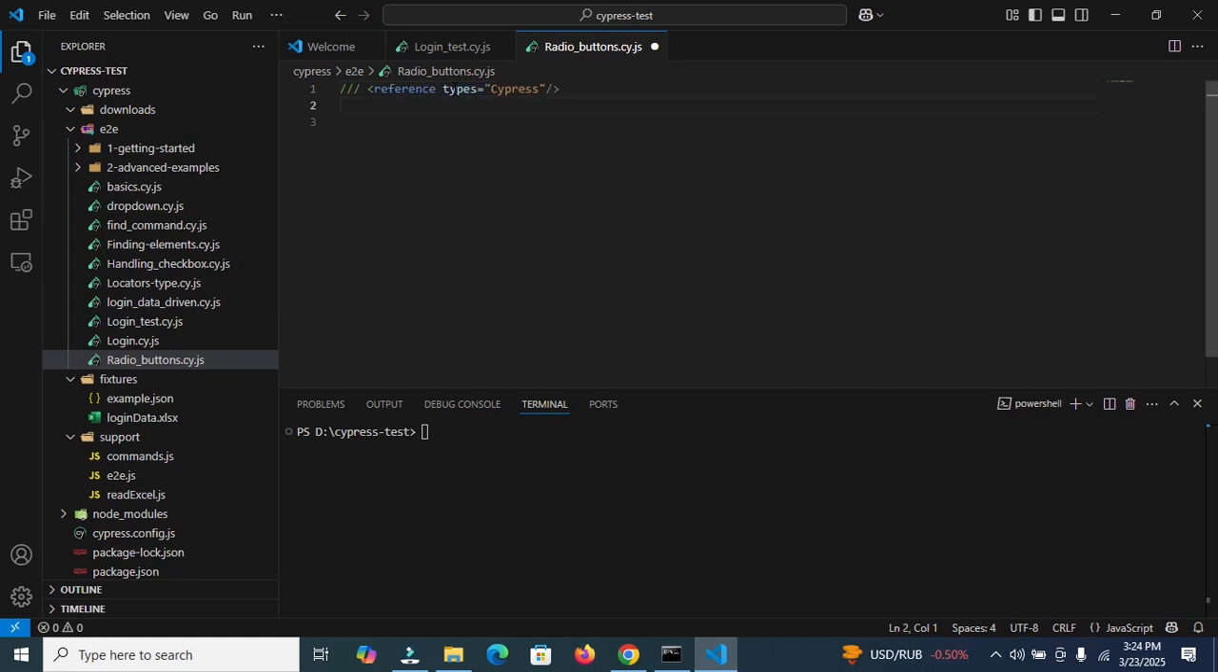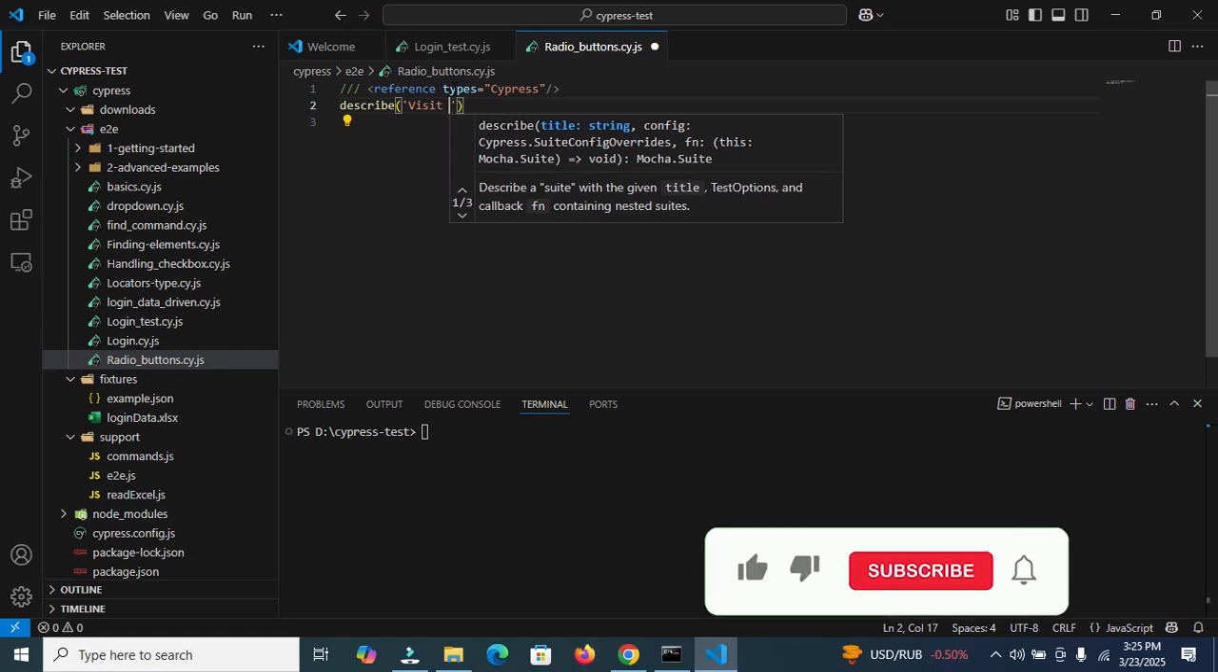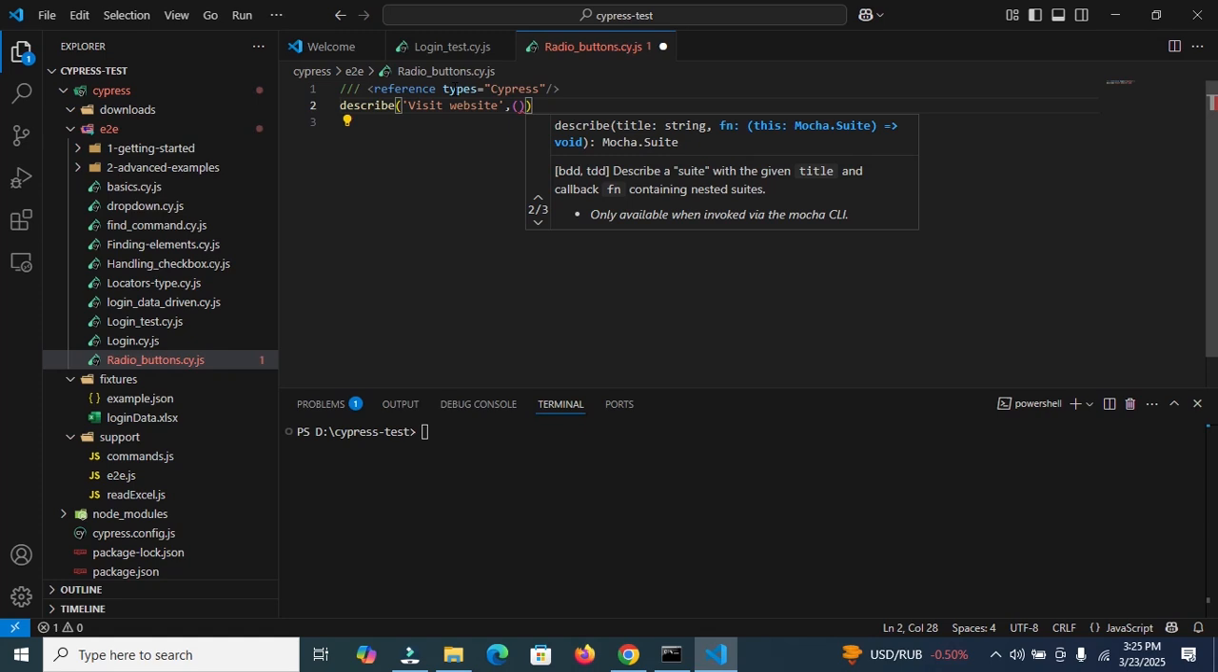Now use the describe here. Describe, visit the website. First you need to visit the website, and use our function here.